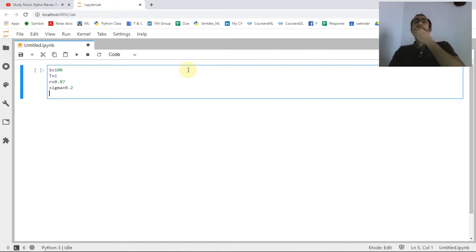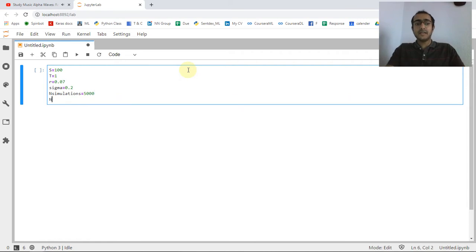Now, in order to make the Monte Carlo simulation, we need the number of simulations that we require in order to get the final output. The more simulations, the better. But if I put, for example, 1 million or 10 million simulations, then my code has a lot of chances to crash. So what I'm doing here is I'll be using just 5,000 simulations.